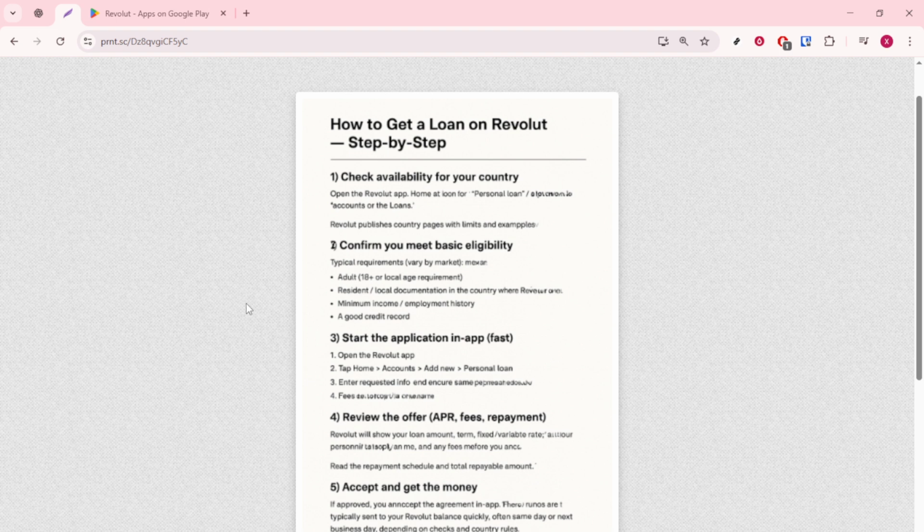If you're approved, carefully review the offer. Check the APR, the total amount payable, the monthly repayment, the term length, and any fees. Look for information on early repayment, late payment charges, and whether the rate is fixed. Use the sliders to adjust the amount or term and see how the monthly cost and total interest change. Make sure the repayment comfortably fits your budget before proceeding.